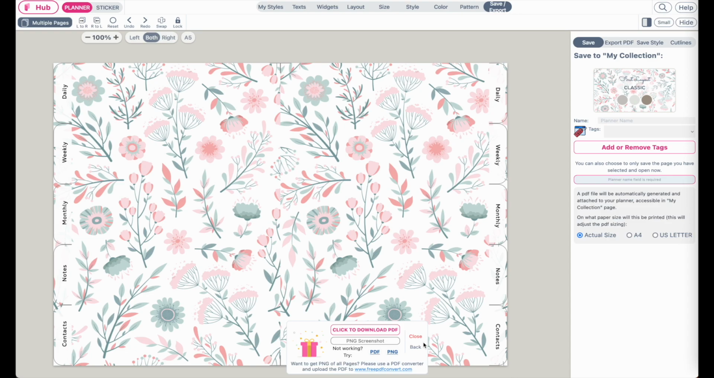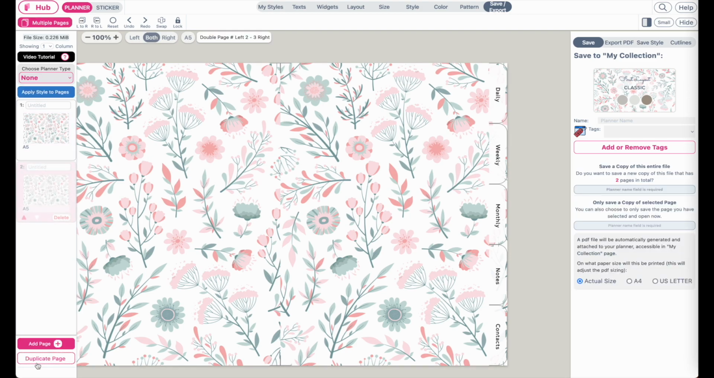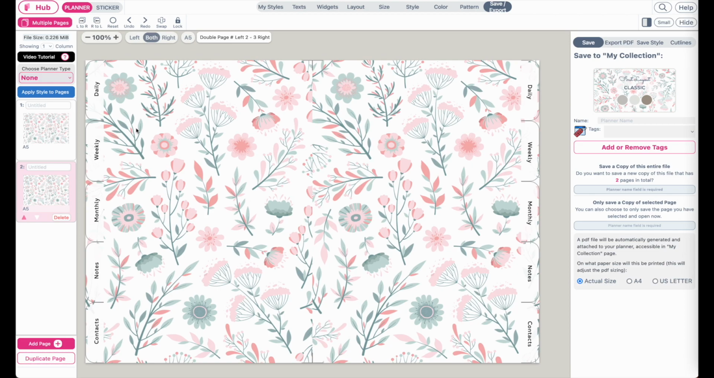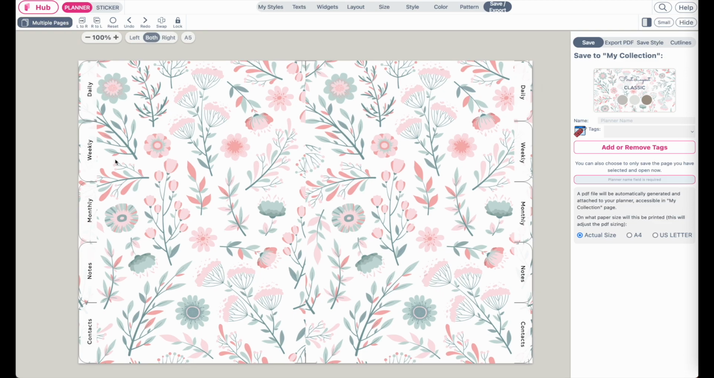And then something else you cannot do is you cannot click on multiple page and create multiple dividers here. Because once you click on duplicate page, it will actually reset the sizing of the dividers and it will not export the correct sizing. So if you can, please do not open the multiple page menu and do not create multiple dividers in one file.